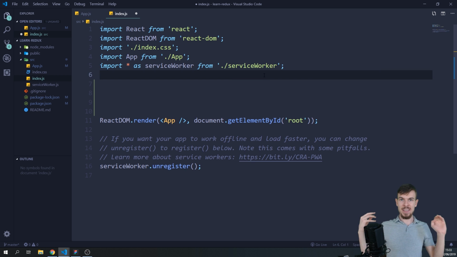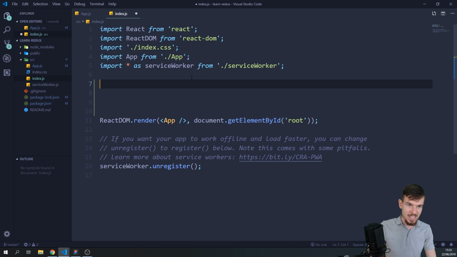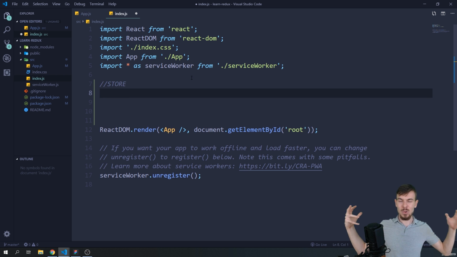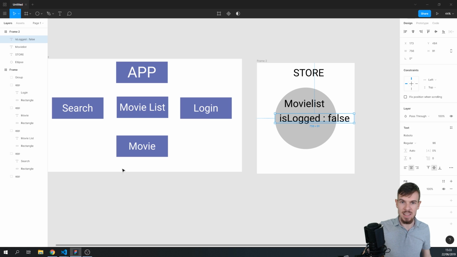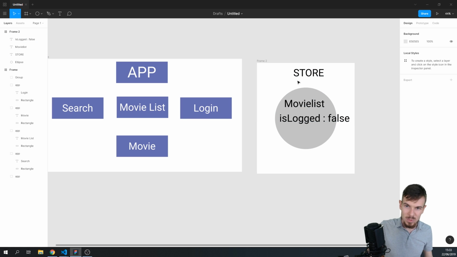So I'm going to show you the basics of it, and then we're going to hook it up to React to make everything work just nice. So the first thing I'm going to need is that thing called store. Now, what is the store? The store is basically the state, a globalized state. Take a look at the Figma example here. The store basically holds all the data or state for our application.